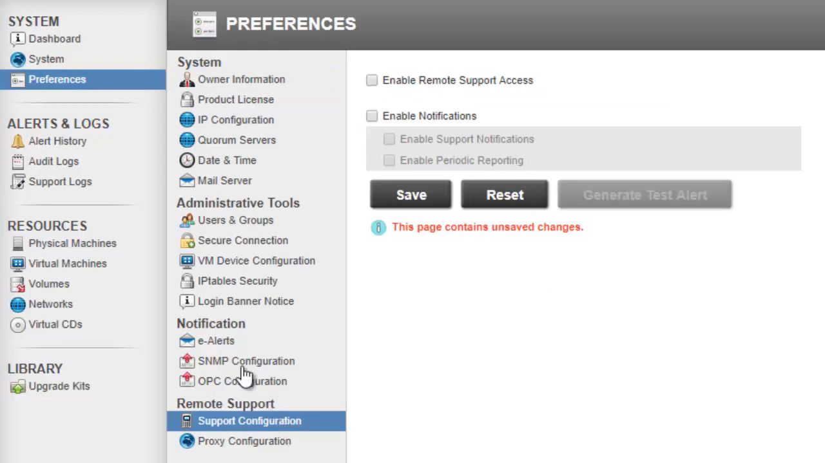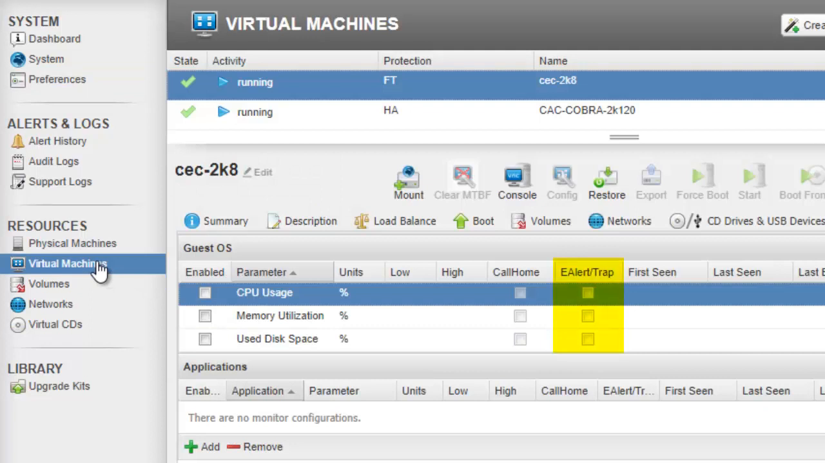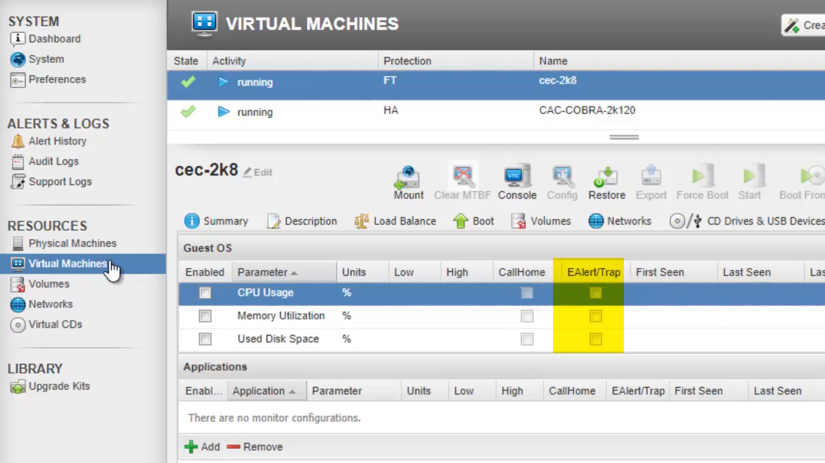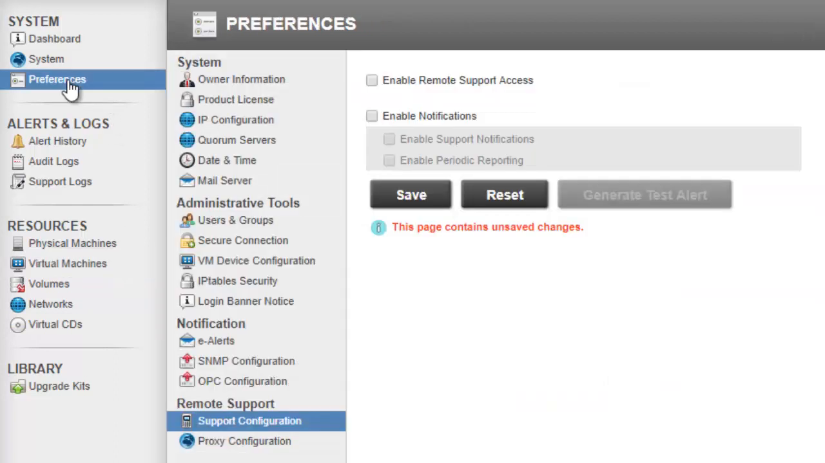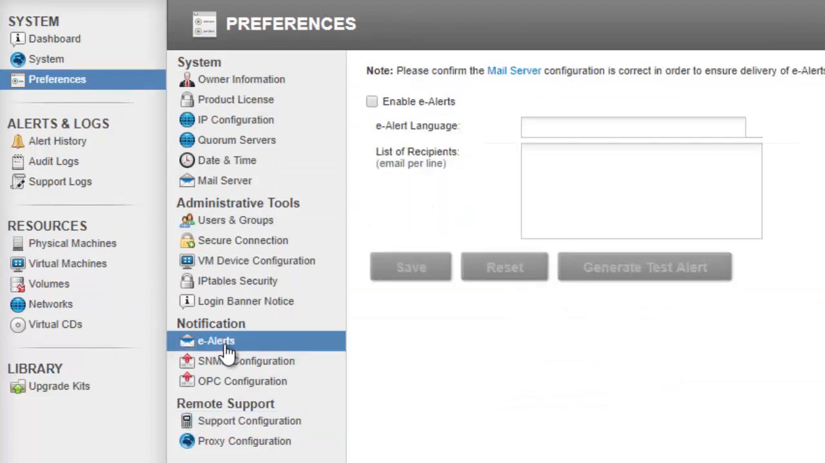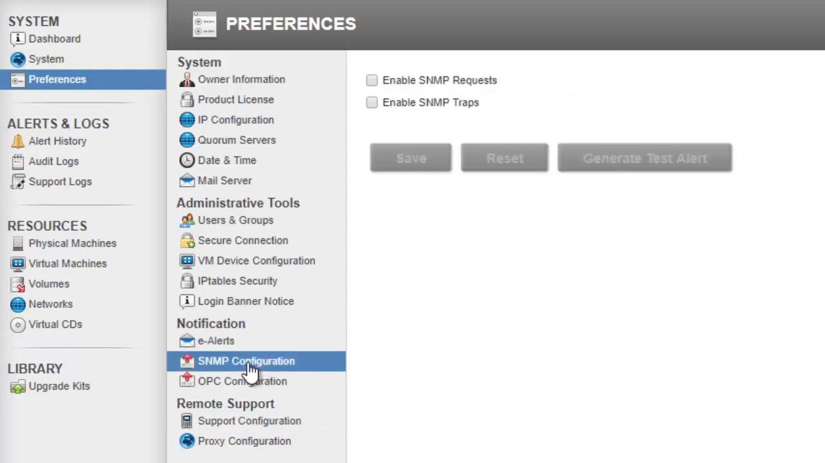eAlert/Trap, when enabled, sends an email alert, also known as an eAlert, to system administrators and an SNMP trap to a management station when a value outside of the set range is detected. Please note that eAlerts will only be sent if eAlerting has been configured in the Preferences, Notifications, eAlert screen, and SNMP traps will only be sent if enabled in Preferences, Notifications, SNMP configuration.